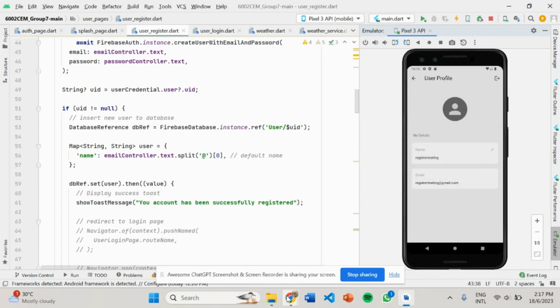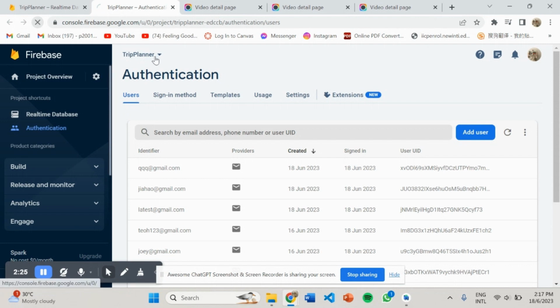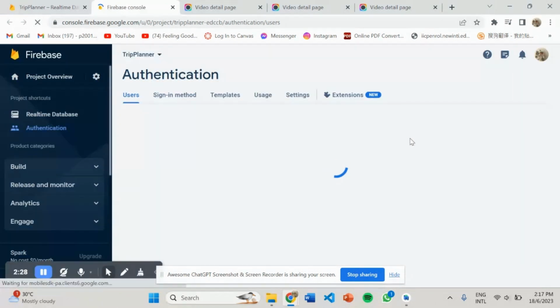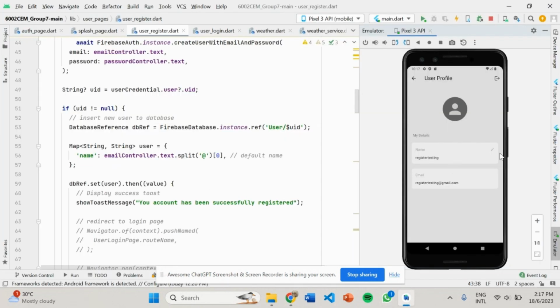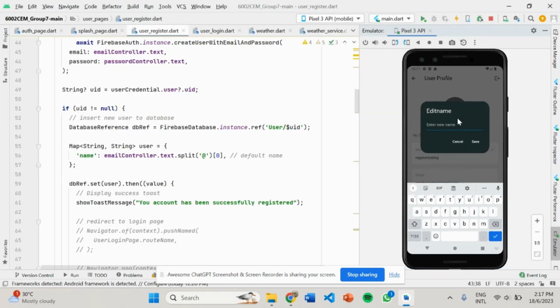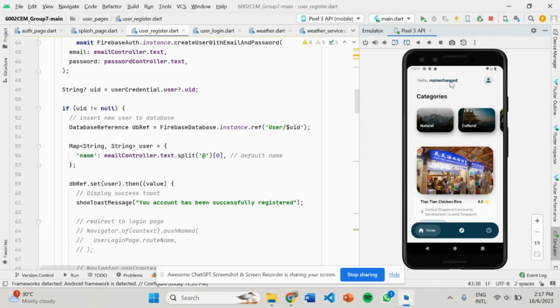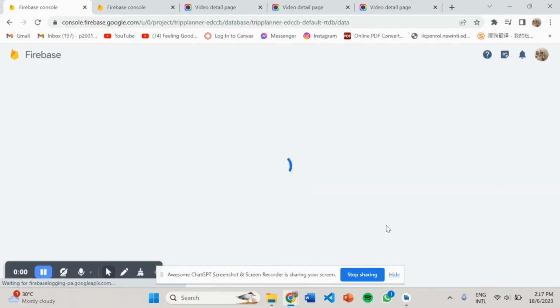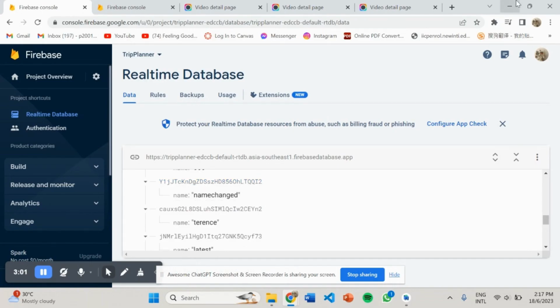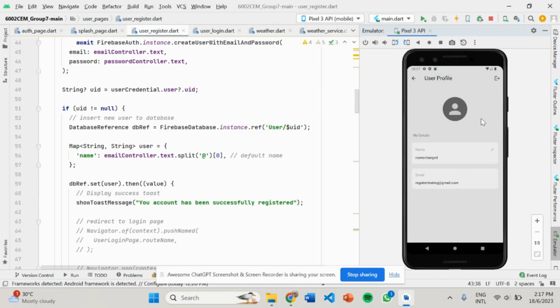I'll be showing the data. The account that we just created, the register testing, Y1. Let's change the name. The name has changed and the profile also changed. Let's check the Firebase. The name already got saved in our database. If the user wants to log out, they can press here to log out.